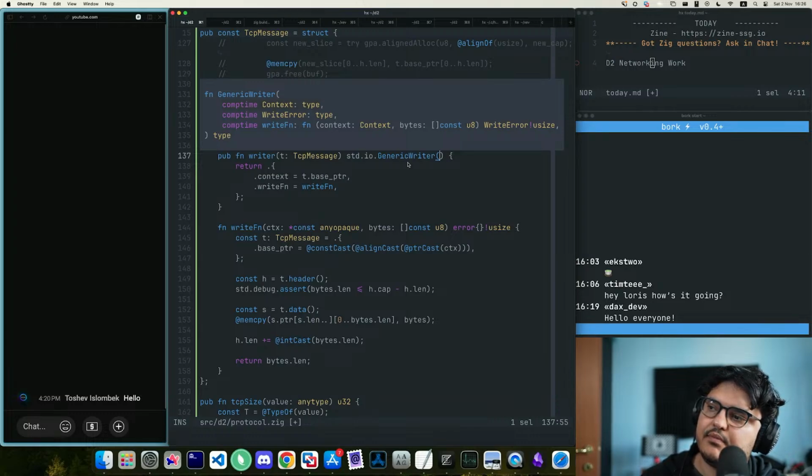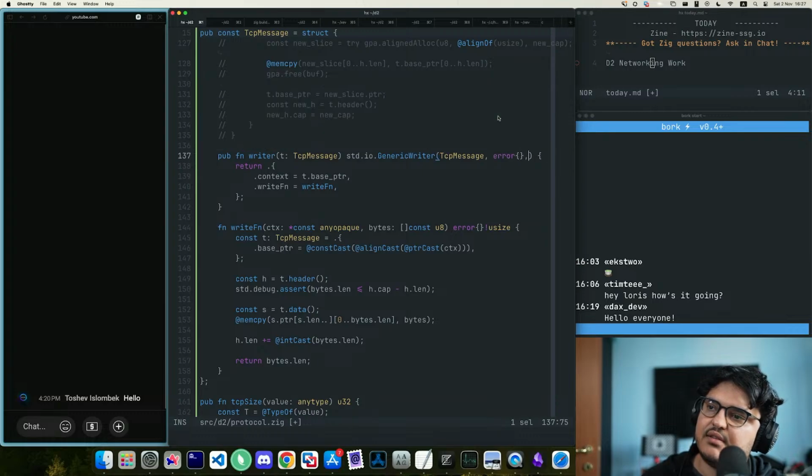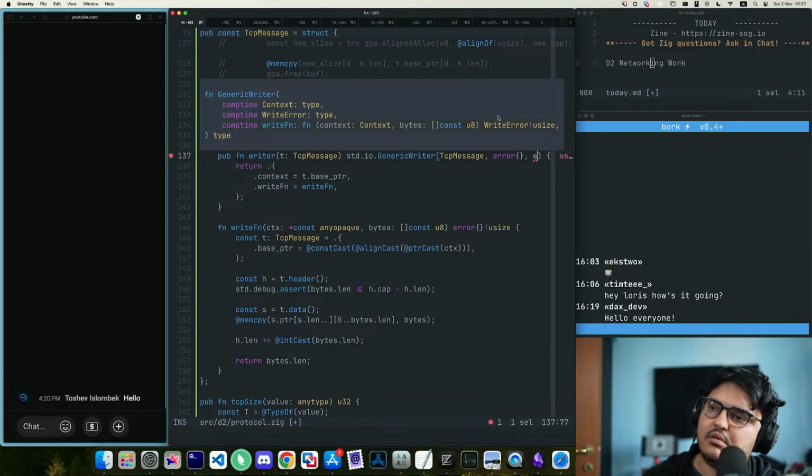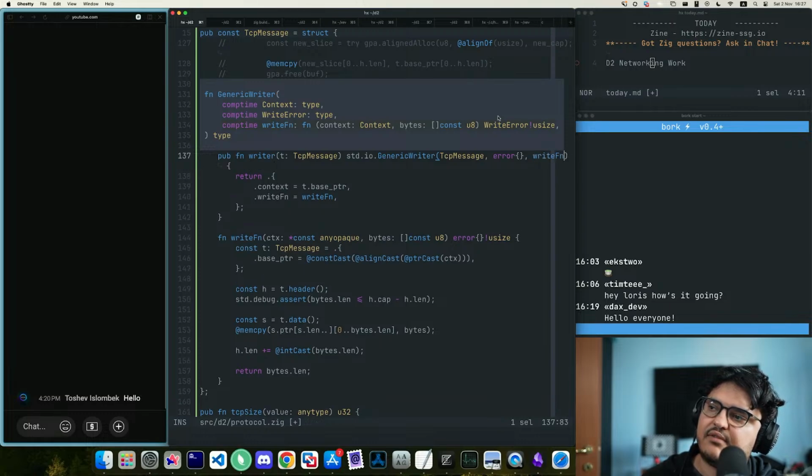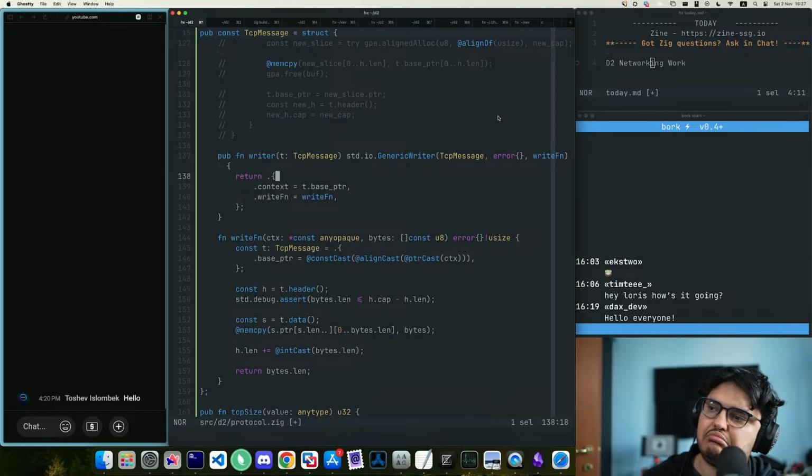Context, TCP message. Yeah, we even get control over our context at that point, which is pretty nice. Write error, empty set, write function, write function. I guess we can give this dude a name.